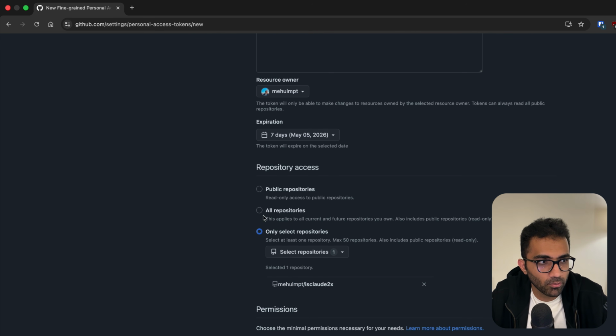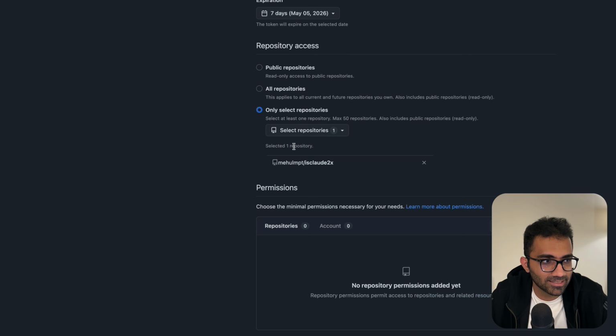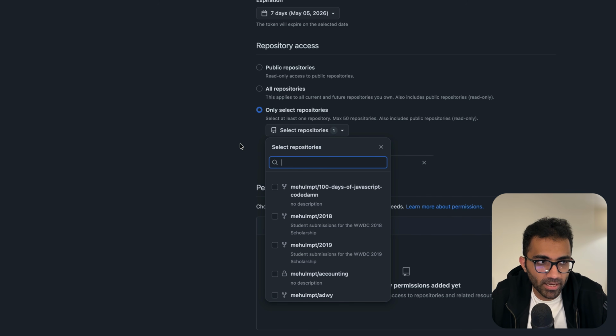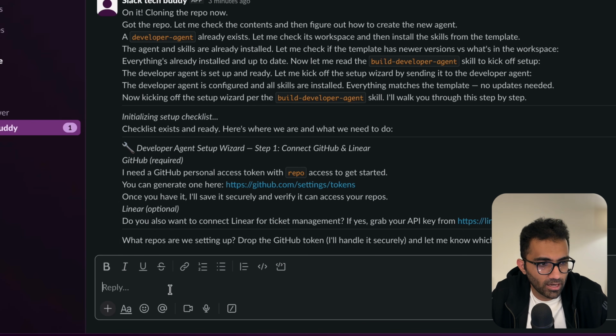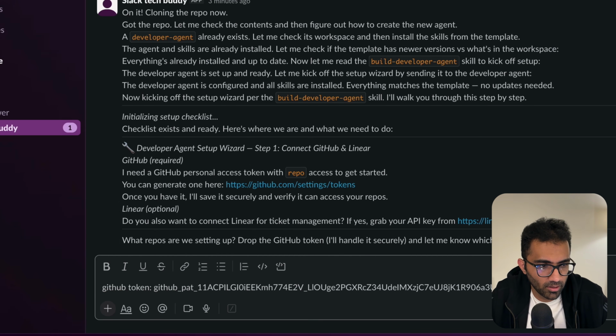You can feel free to give it access to public repositories, or all repositories, depending on your use case. I would still recommend that you pick the repositories that you want to give it access to, and generate the token. All right, once you have the token, I'm going to write GitHub token here.